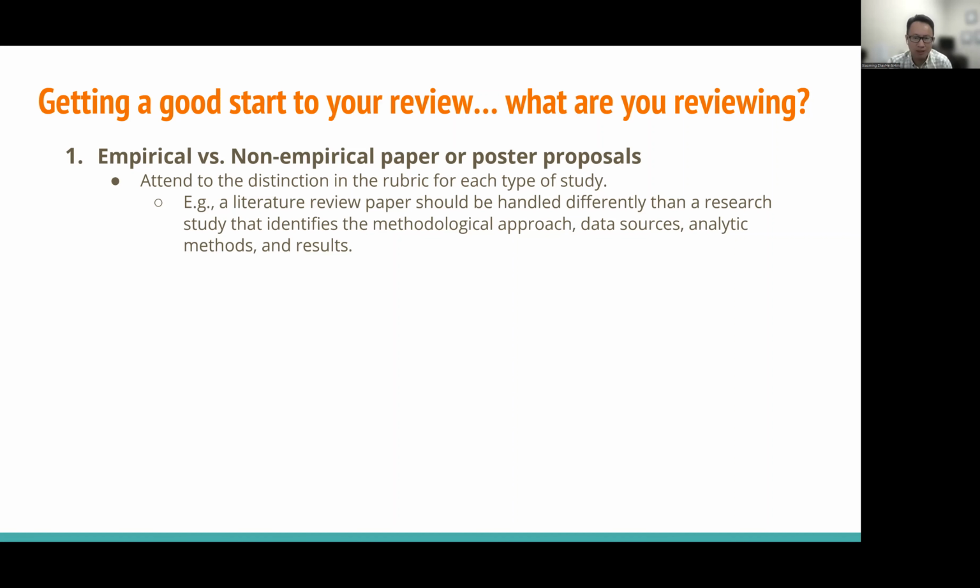Usually you need to identify the methodological approach, data sources, analytical method, and the results. But a literature review paper can be a little bit flexible about this.